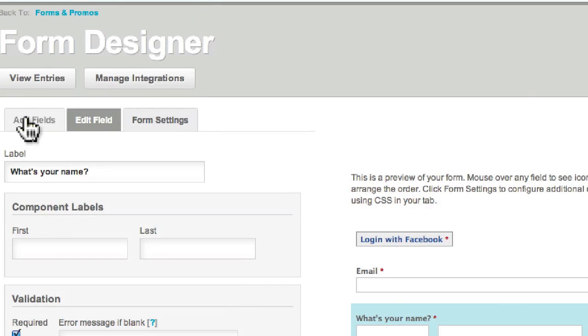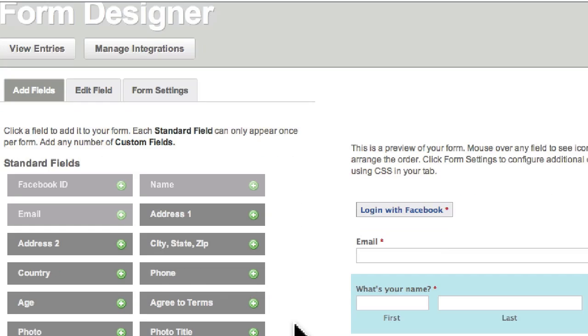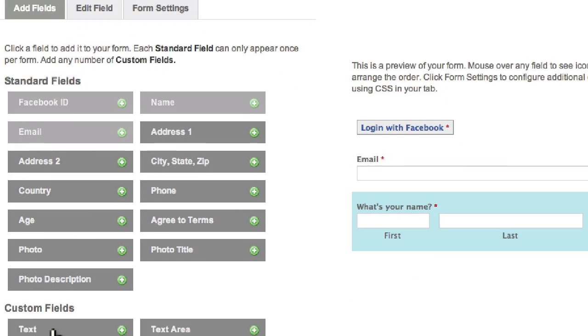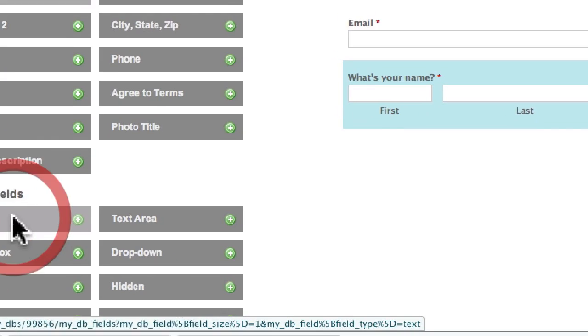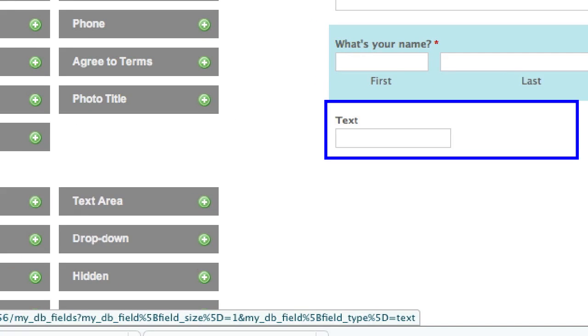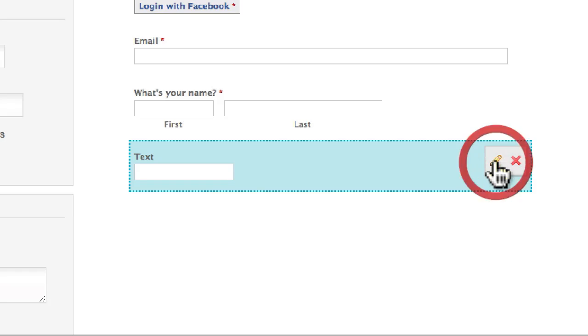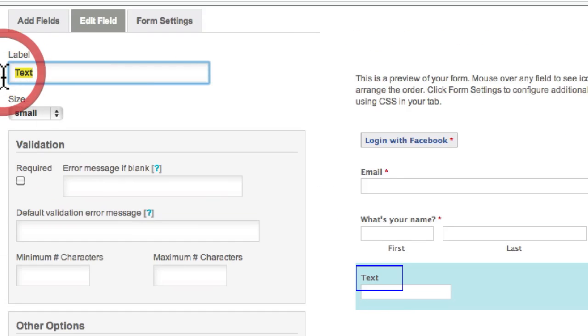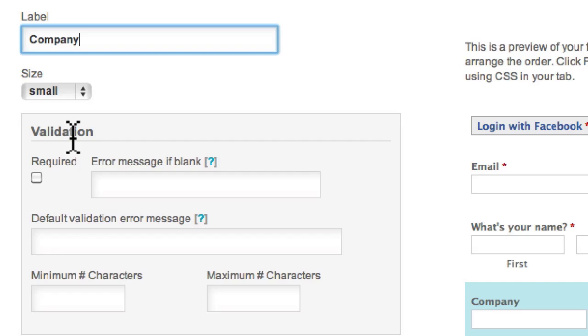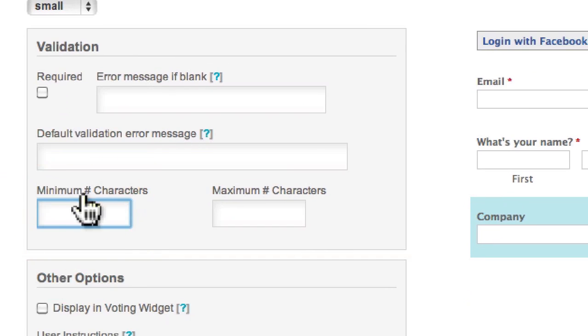I can go back to add fields. If I want to add a company name, I can click text field, a custom field. I add that, and I can customize that to say company. I'm just going to make this small. I can even set a minimum number of characters or a maximum number of characters.